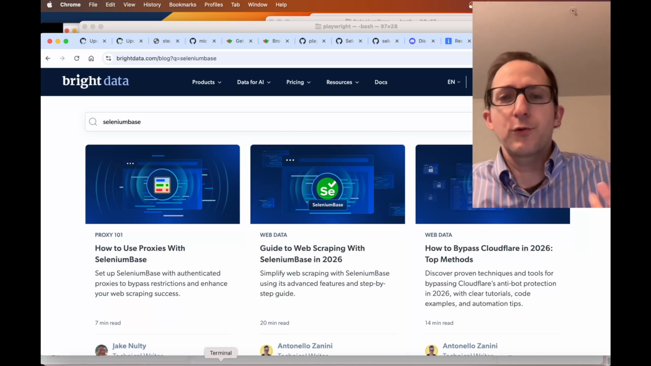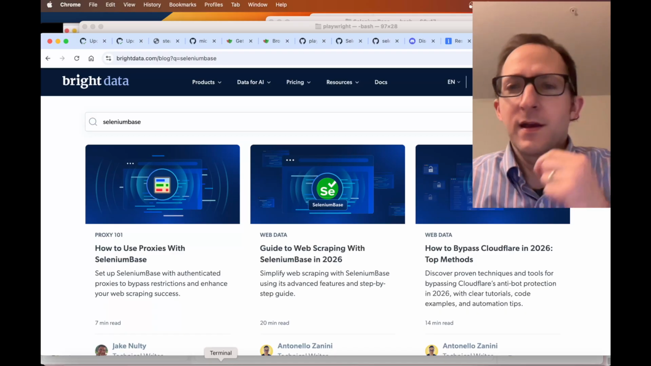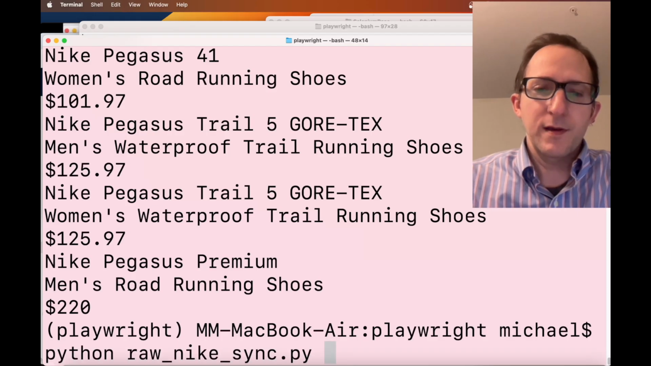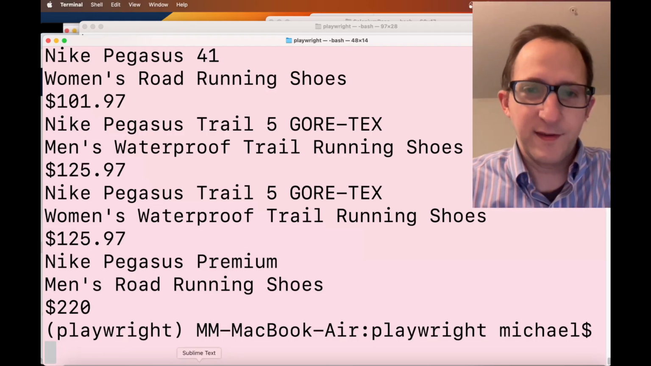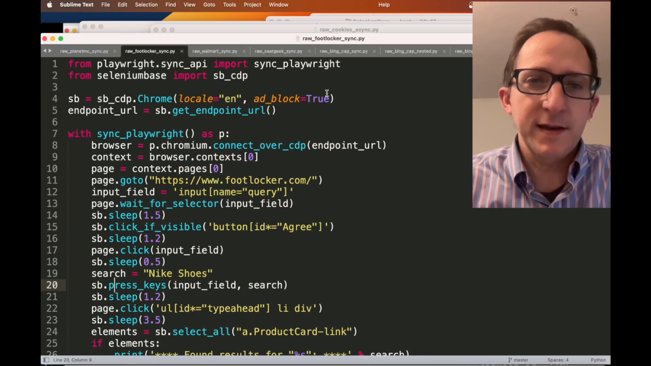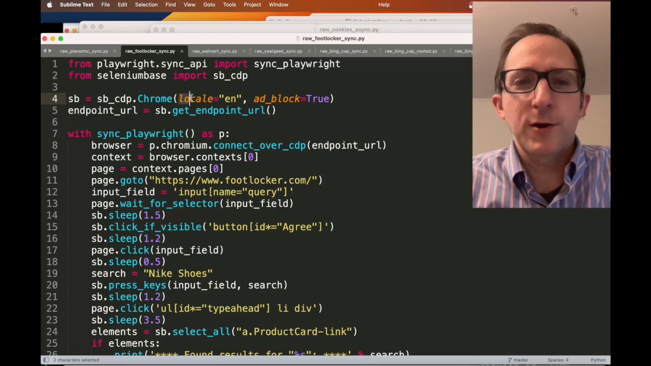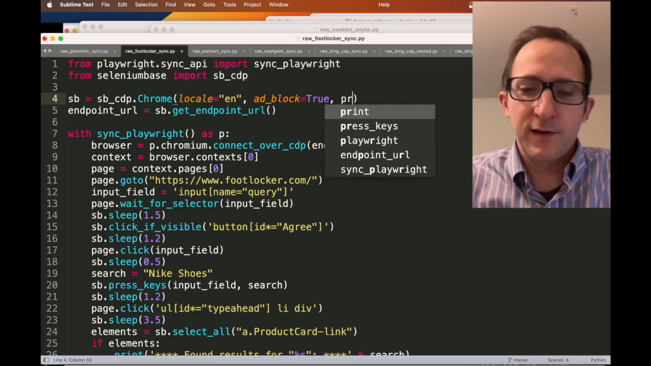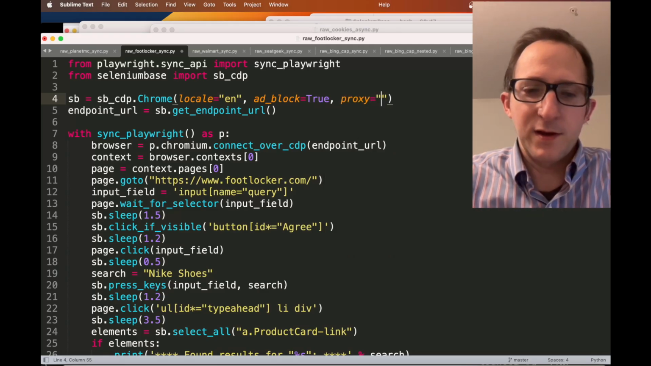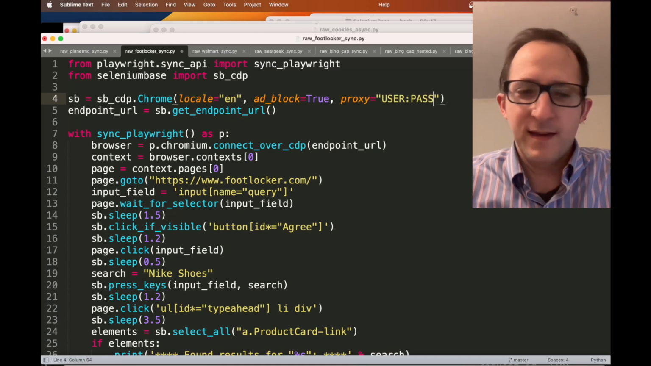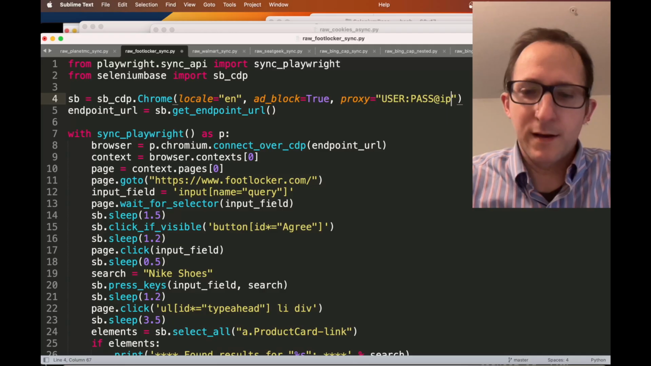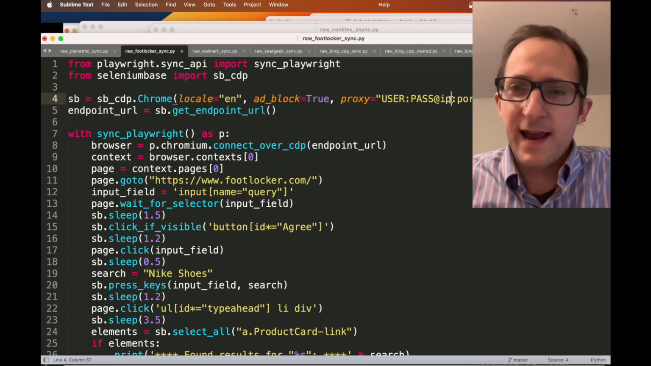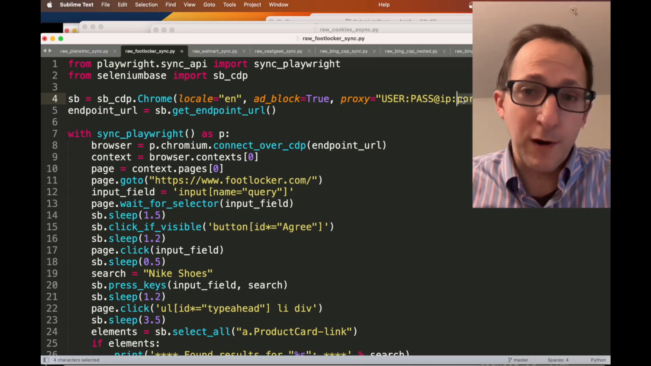And in order to set the proxy when you run your script, there may be a few different things that you'll want to add. So let's actually go into a script so you can see what we would change. Inside here, where we have various options, such as here, we're setting locale equals en, and then ad block equals true. We could do something such as proxy equals, and then it would be like user colon pass at IP colon port. And then assuming you actually have a real username and password and a real IP address and a real port number, that'll work.